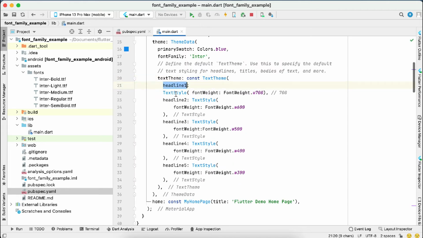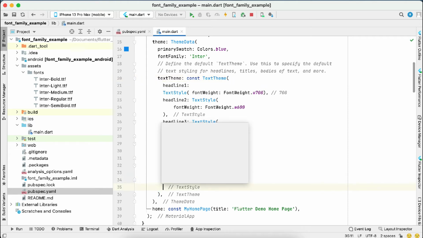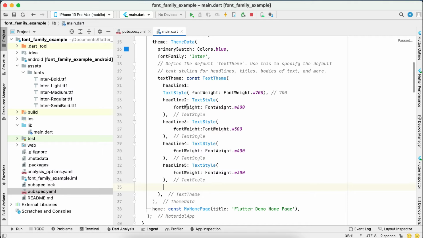We have multiple headline objects. We can define more like this: body text 1, body text 2. You can define these also.